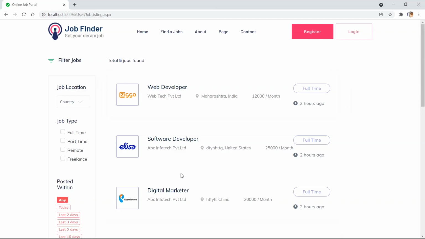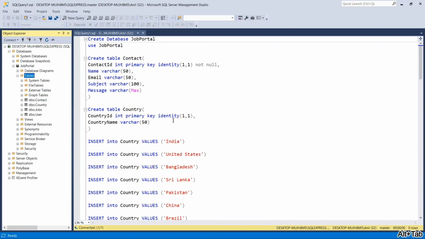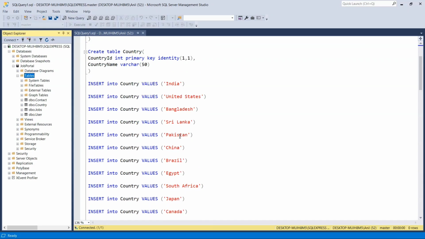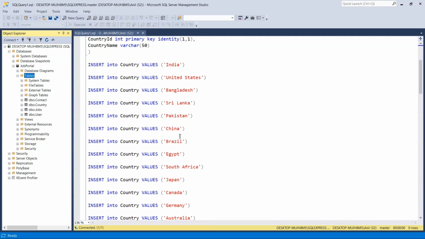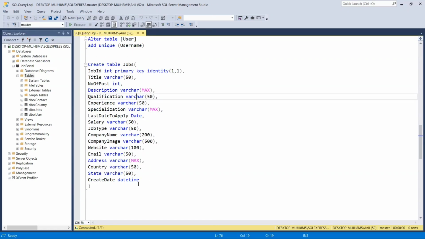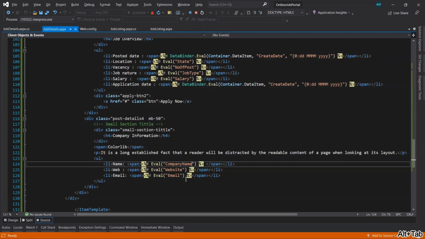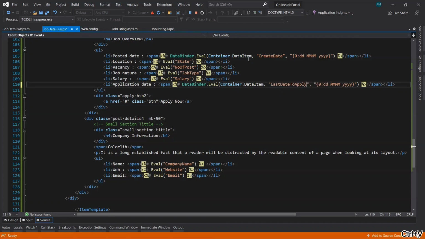Let's open our database. So here jobs table. Okay, last date applied. Okay, so just copy it and paste here instead of created. Okay, posted date, that will come, that is when the job is created, right?